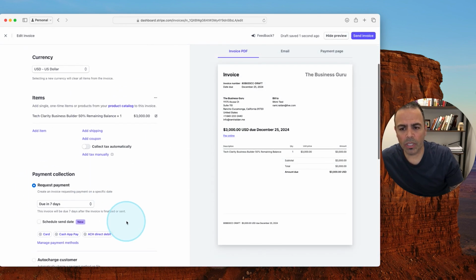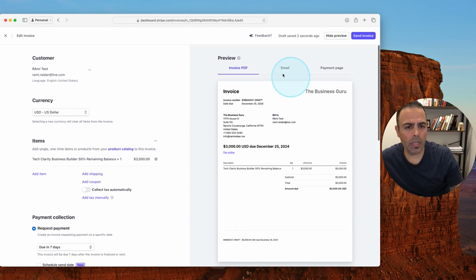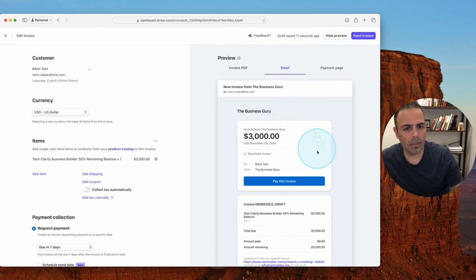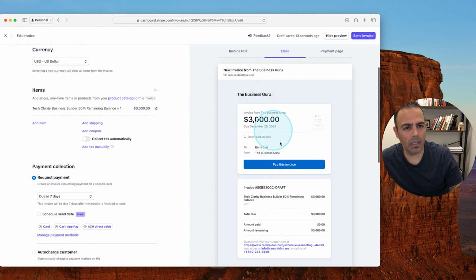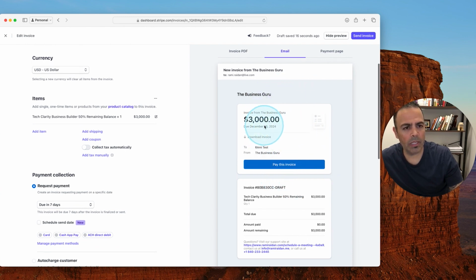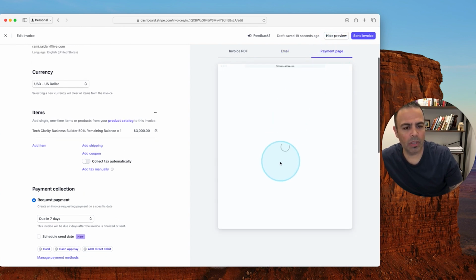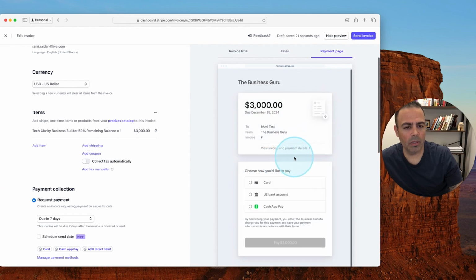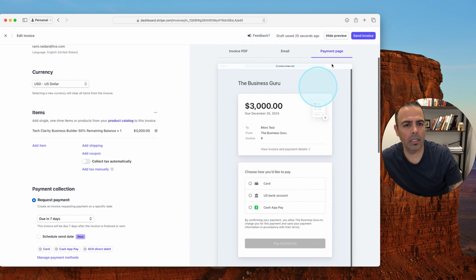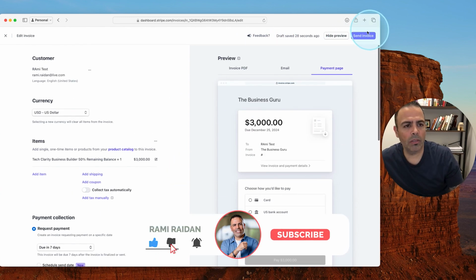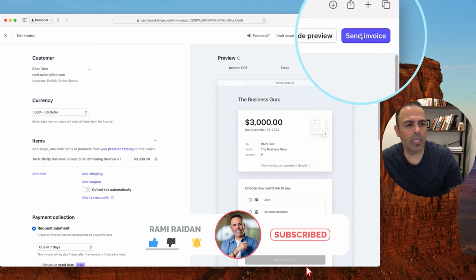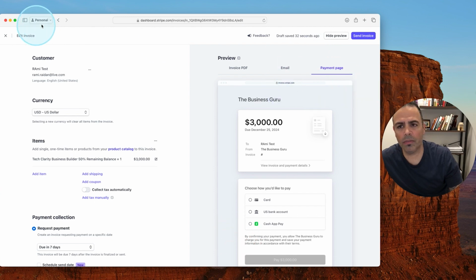So once you're done editing all these options, you can preview the email here and the invoice, and this is how it's gonna go. This is how they're gonna receive the invoice in their inbox, and this is the payment page when they press on that invoice. It will take them here and they select how they're gonna pay and they pay it. So once you finish here, you just send the invoice. So this is the first method.